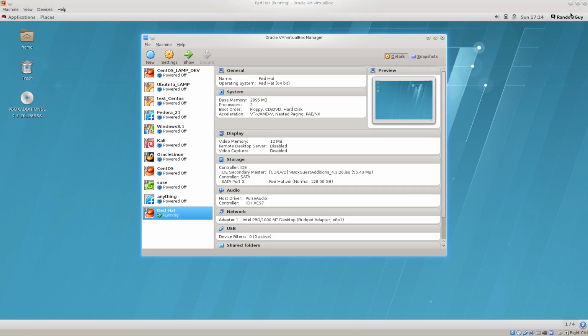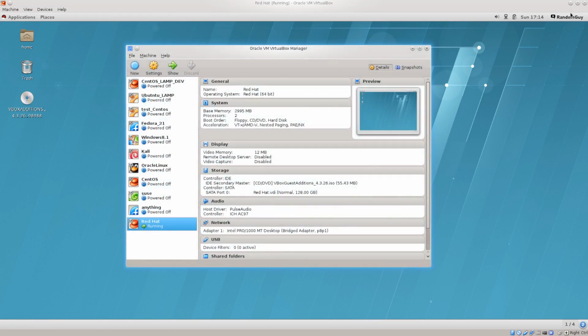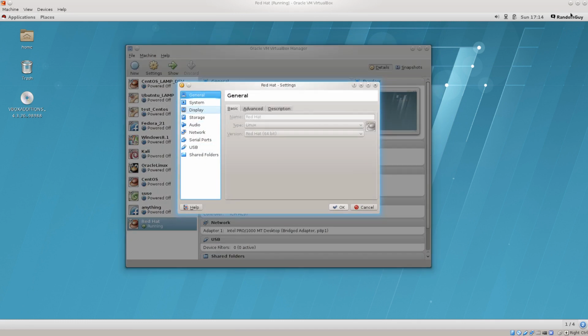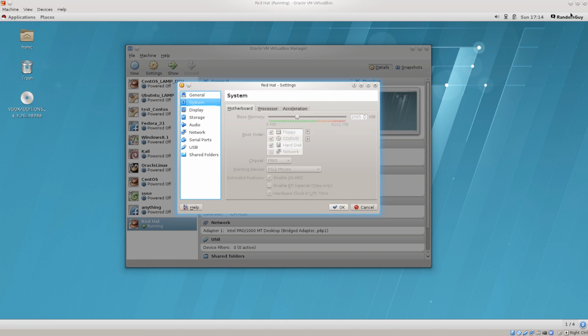Before I do all of that, I have made some alterations to the Red Hat virtual machine. I have just assigned it more resources, and you can do the same by clicking on settings and then going to system, where you have the motherboard, processor, and acceleration. These things you can only change while the machine is down. Once you power the machine up, these changes can no longer take effect. You see, I cannot do anything here. I need to turn the machine off, then make these changes.